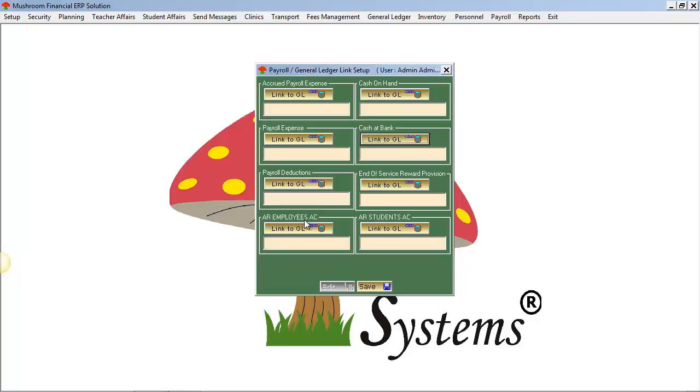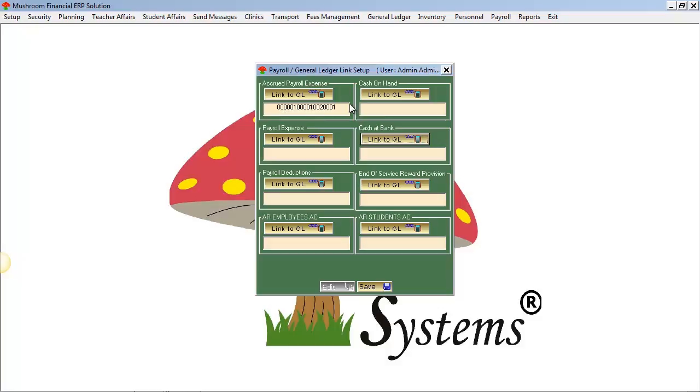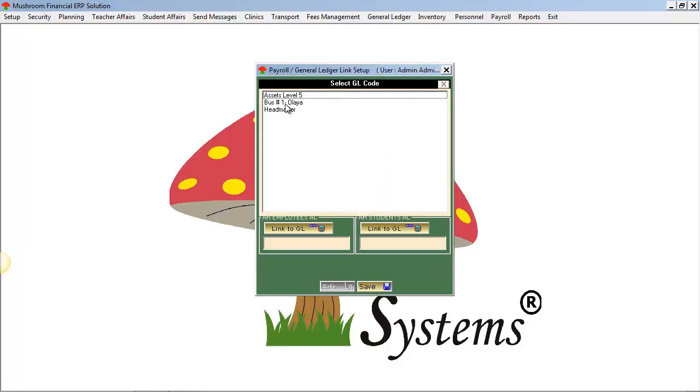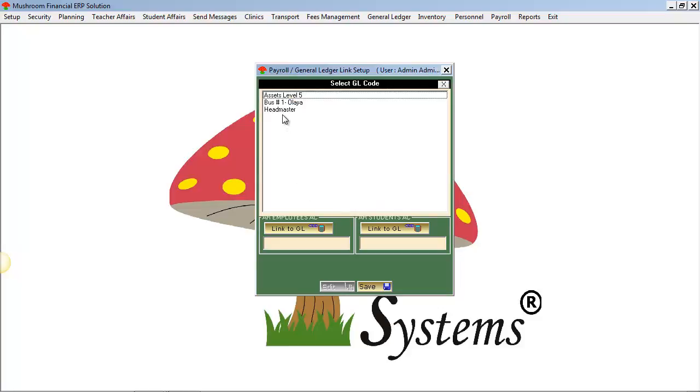However, the account receivable employee and account receivable student accounts are mandatory, because these two accounts are going to be used like cash at bank and cash on hand, and the accrued payroll expense account is needed. So go ahead, maybe let's say you have the account created here. Whatever accounts you have corresponding to the particular one, you may link it, and that's how you provide it. Just double click and fill it up.